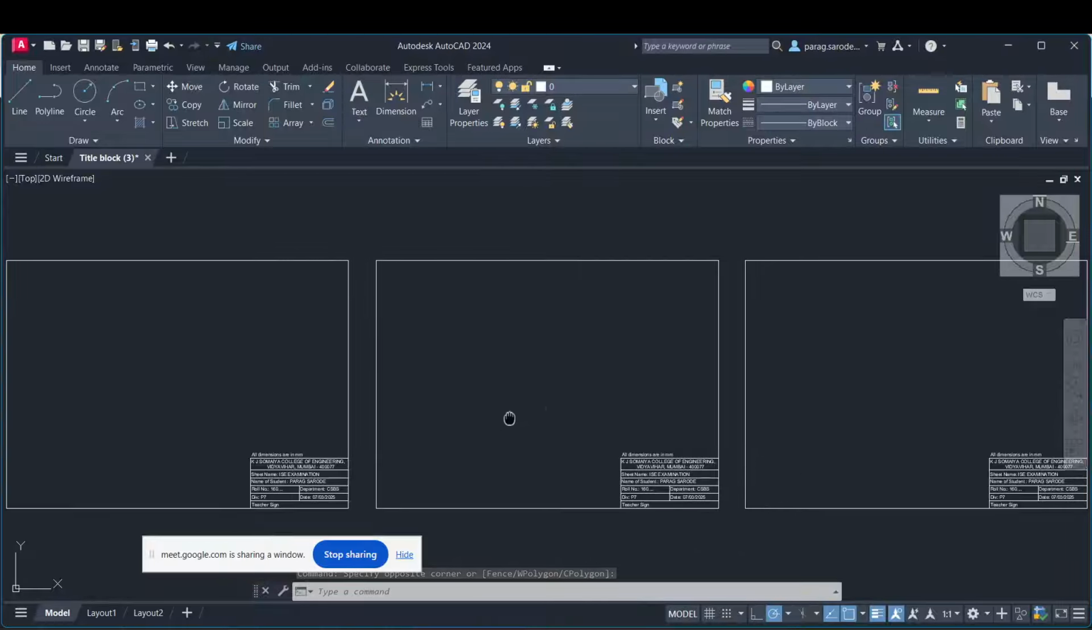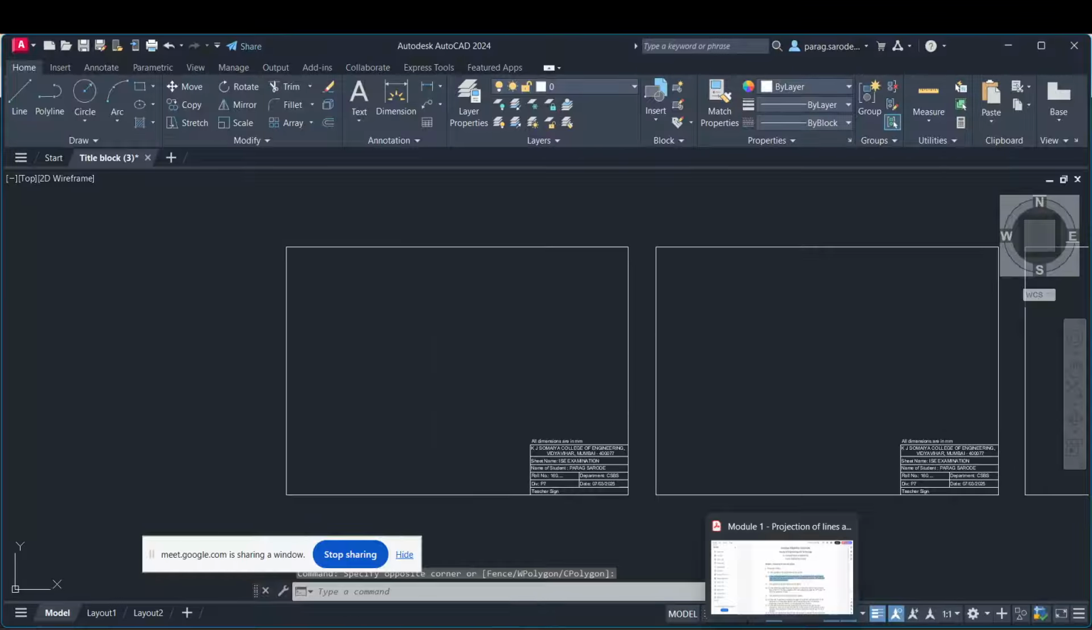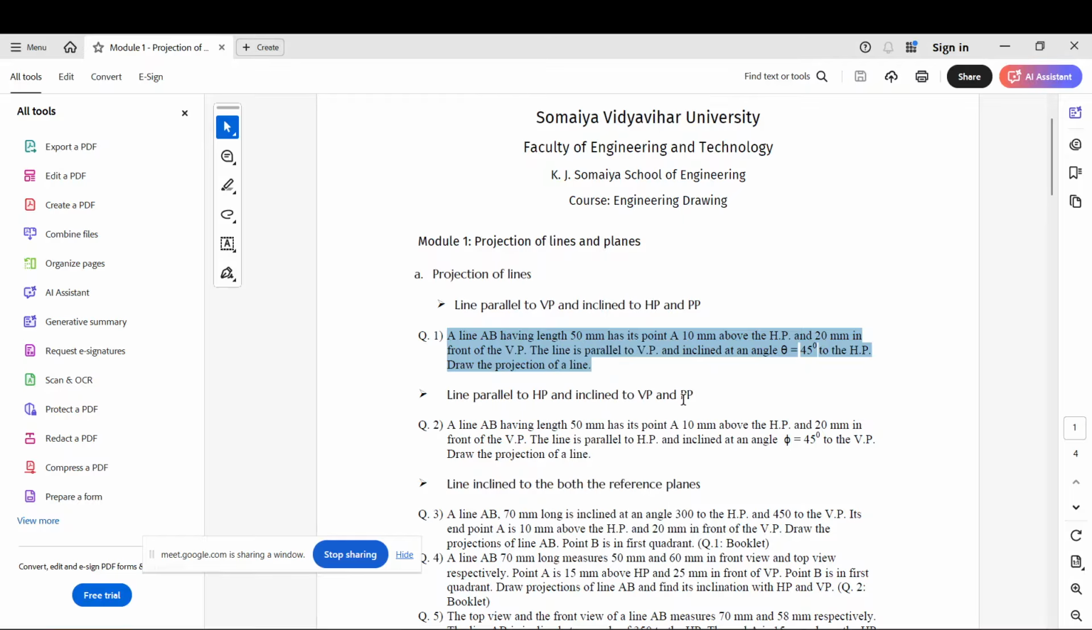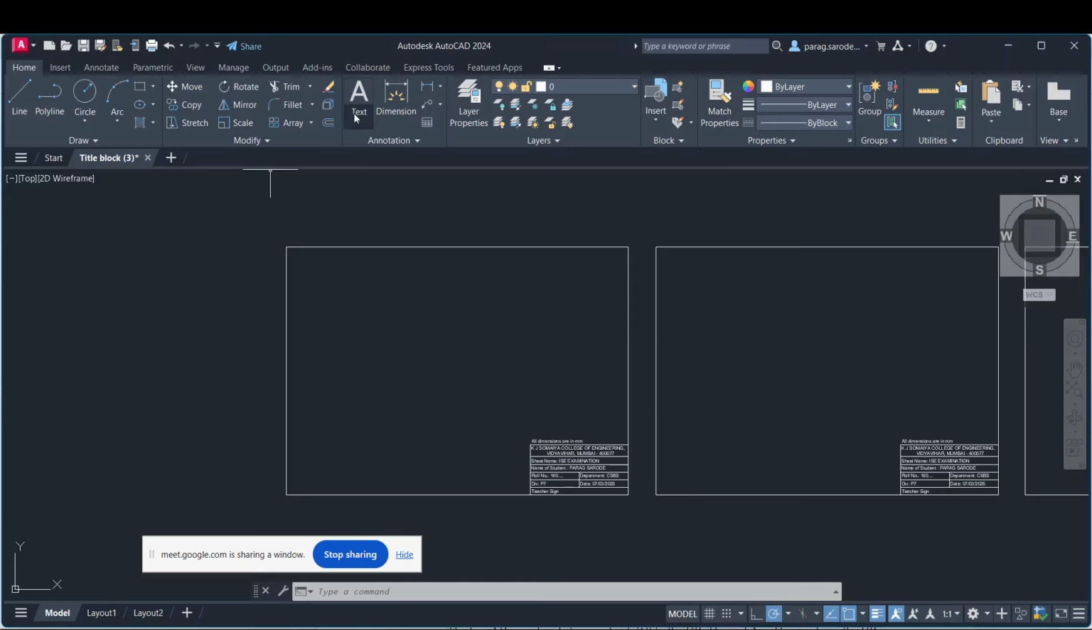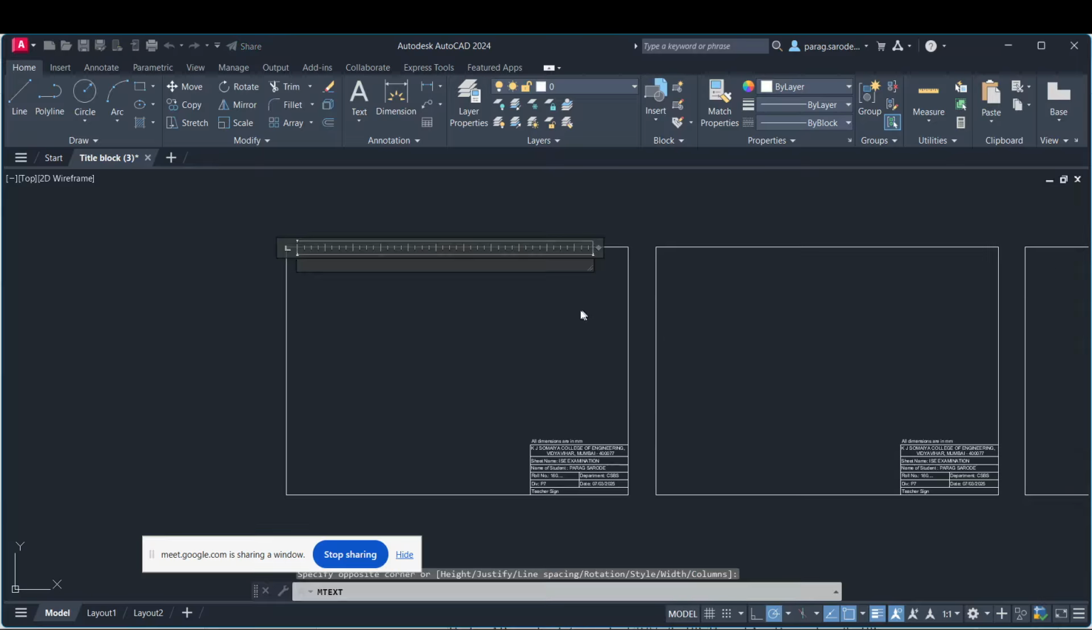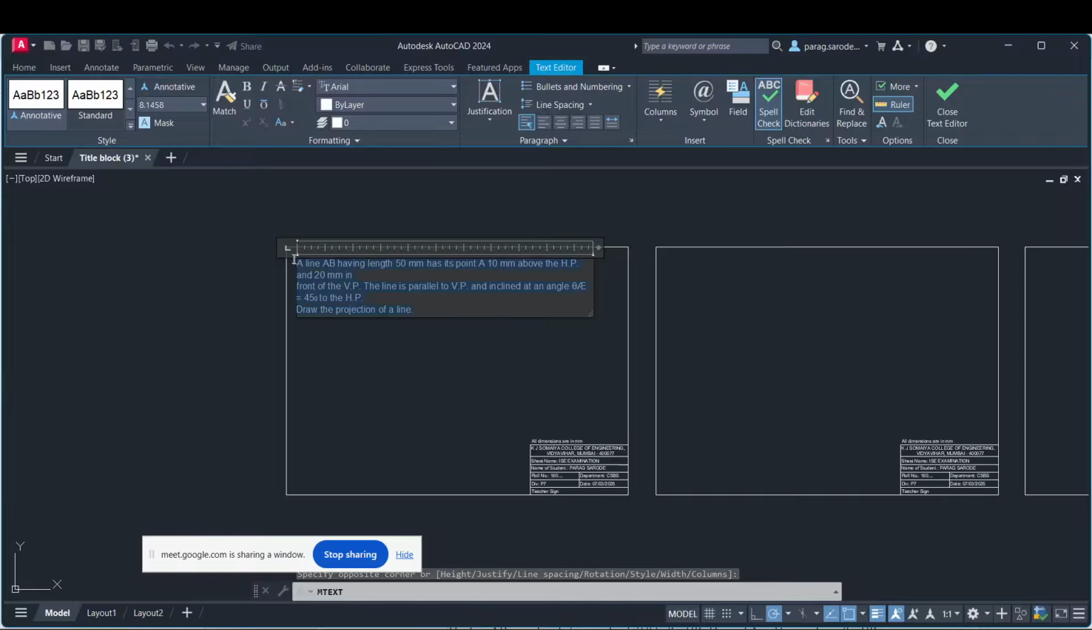Now let us start with the question. As per the suggestions received, I will start with one simple problem, then I will go to the question paper shared. Okay. So this is one problem I am taking.